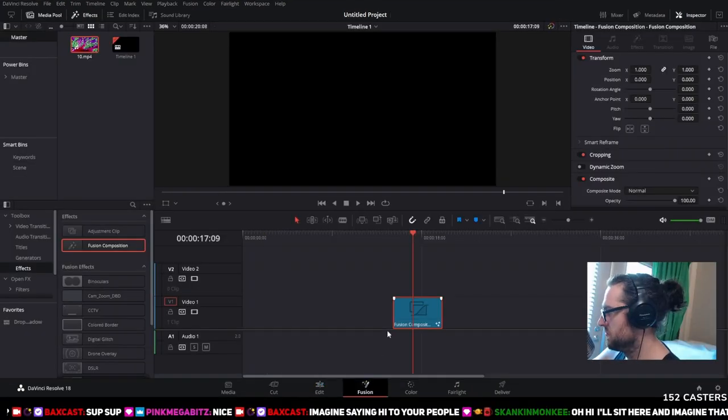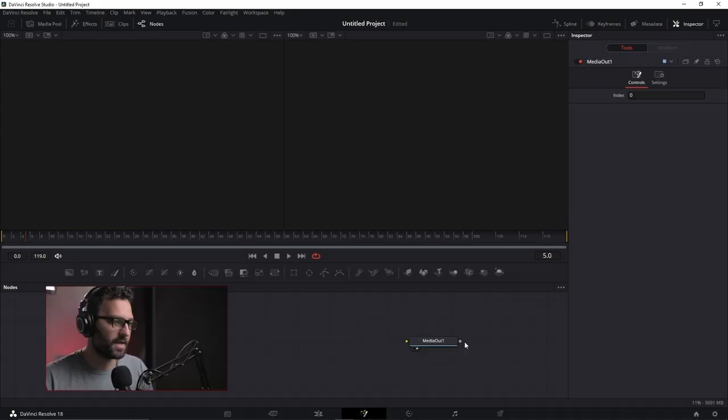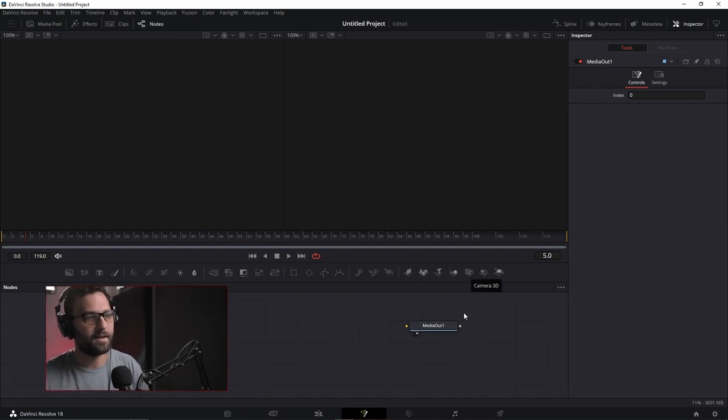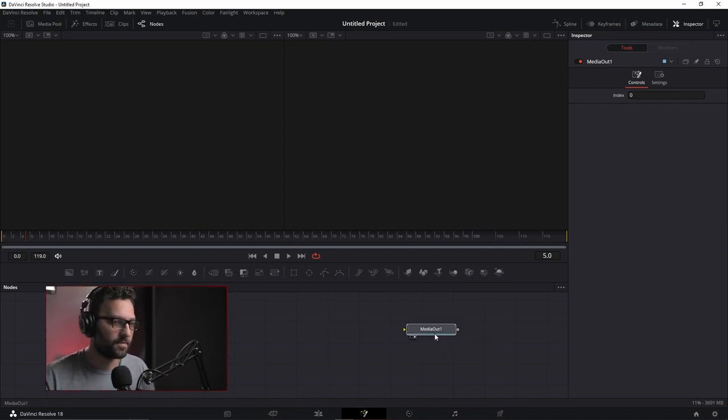So now let's talk a little bit about what these media in and media out nodes do. You'll notice that when we do a blank Fusion composition, we only get a media out, and that's because there's nothing coming from the edit page going into Fusion. So that's the point of the media in nodes. That's why when you make a Fusion comp on multiple clips in the edit page, it'll bring in two media in nodes. So a media in is telling Fusion this is what's coming from the edit page, and then the media out is what's going back to the edit page.